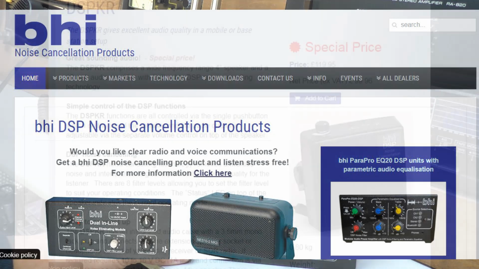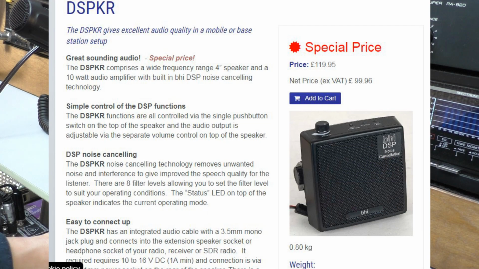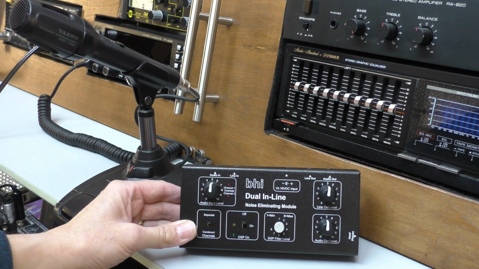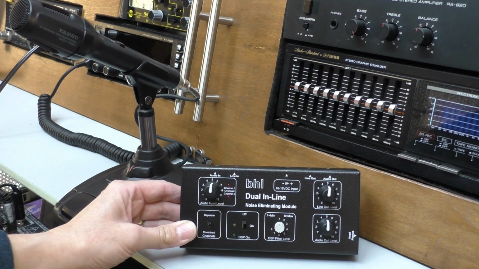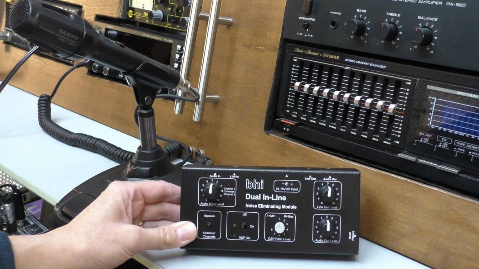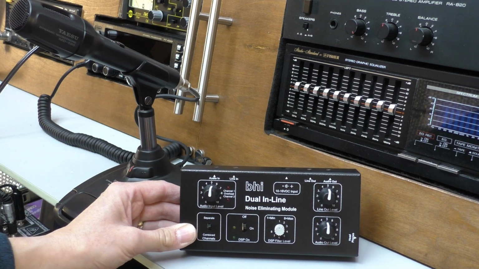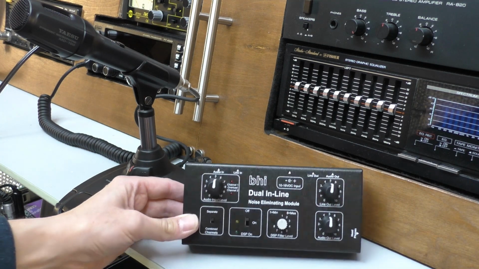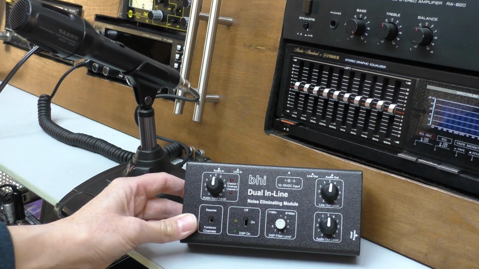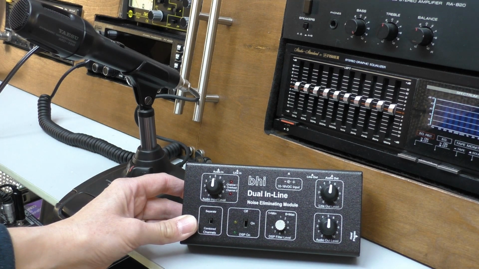Now, you've probably heard of BHI before. They're more popular for their range of inline noise cancellation speakers. These sort of products have been very, very popular in ham radio for many, many years now. They're starting to filter down now to more common CB radio. Quite a few people on the 305 group, for example, have got the little noise cancellation speakers. I've gone for the noise elimination module here. They do a range of these.